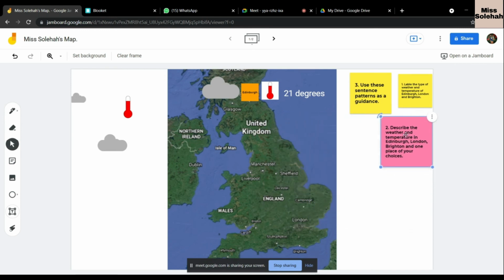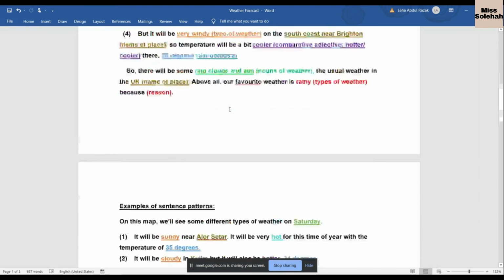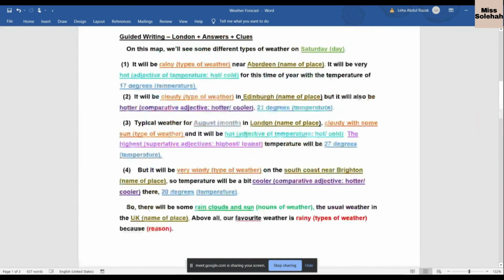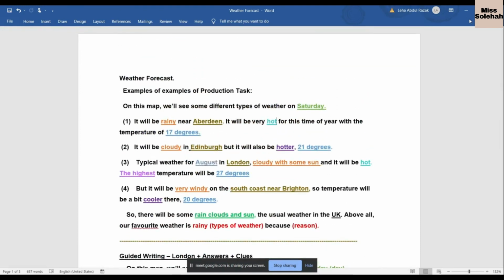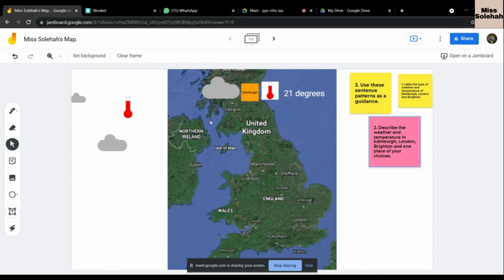Okay. I already asked for 3. One more you have to decide with your group member. Okay. Is that okay? No worries, because I will share this sentence pattern with you all in the WhatsApp group. So this is not the answer, but this will act as guidance for you all to complete this task, because this task is guided writing, so you need guidance to write the sentences to describe the weather. Alright, there will be 2 groups, boys and girls. Is that clear?